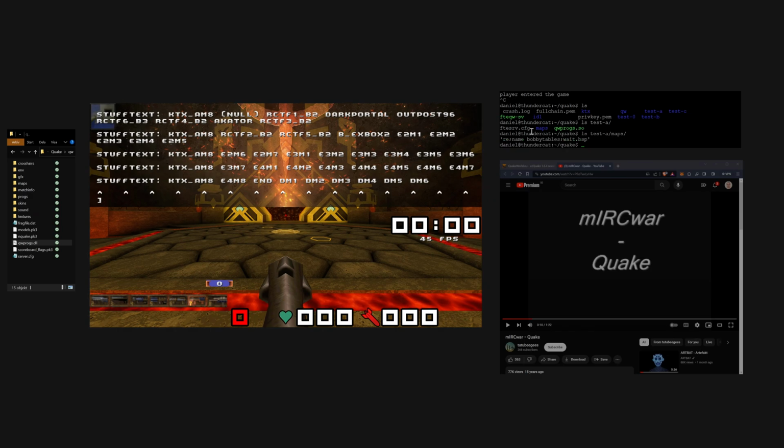So it turns out that you can just insert a semicolon in the file name, and KTX will index all the maps and create aliases for them in the client. And in this case, in project test A, I have a file name called semicolon name Bobby tables semicolon wait.bsp. So let's try and start that one.